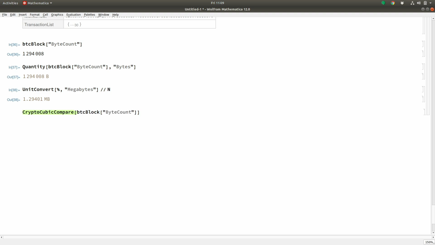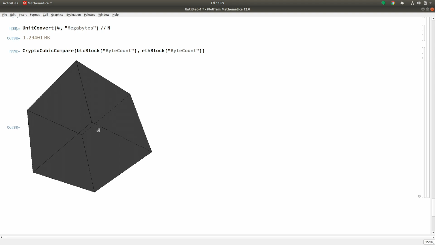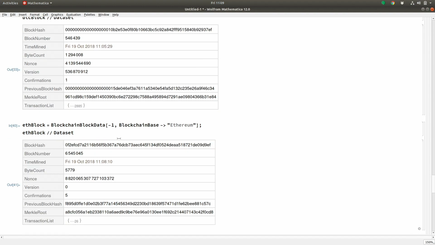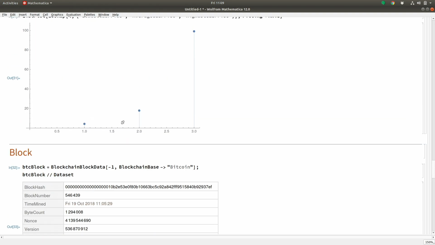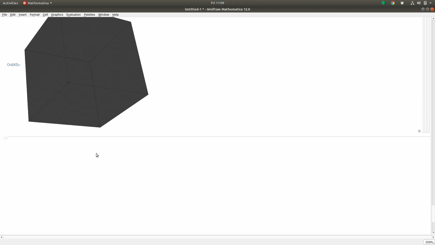Let's try with the Bitcoin block and an Ethereum block. This is just a visual comparison. Do you see a small red dot here? Let's just get another block. It's going to look better. Well, it's super small. Actually, let's try this with the Bitcoin testnet. That one has smaller blocks. So let's try this.